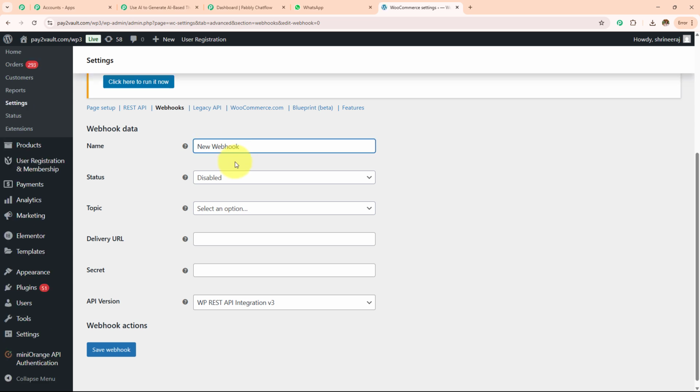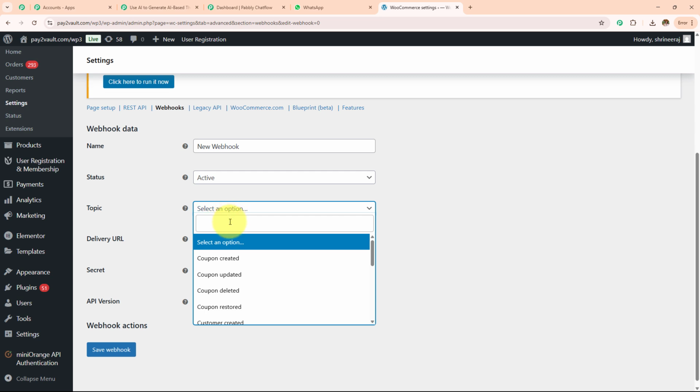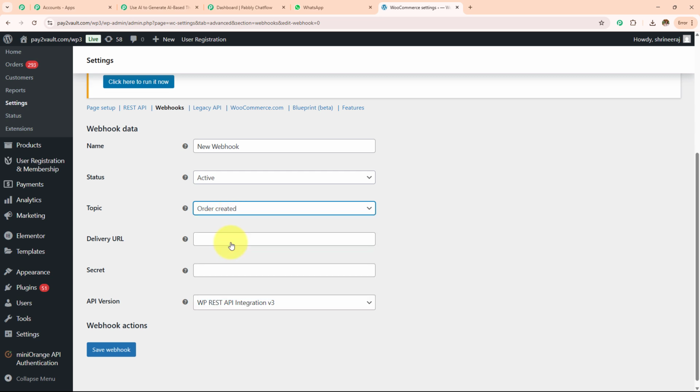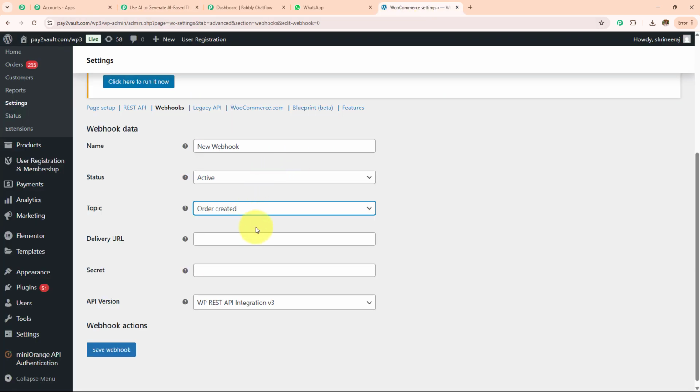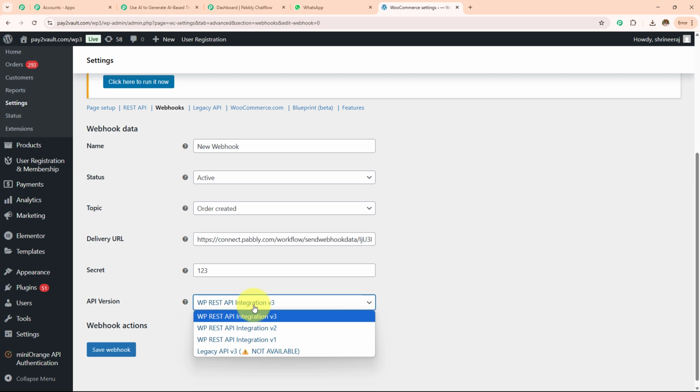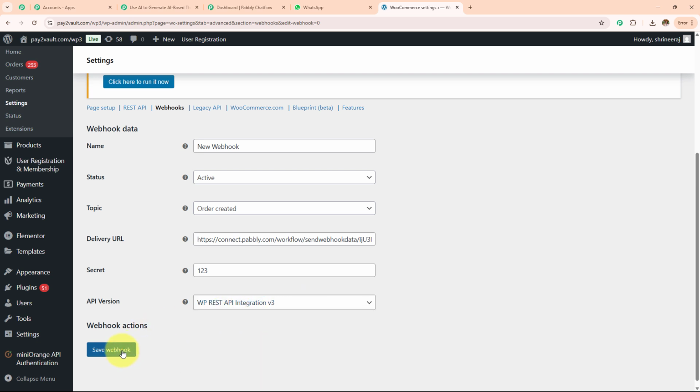So let's say the name of this webhook is new webhook, and then I have to select the status as active, and then I have to select the topic as order created, and then I have to enter the delivery URL. So I'm going to copy this webhook URL, paste it over here, and then I have to enter the secret. I'm going to enter a random secret, and then I have to enter the API version. I'm going to select the latest API version, and then simply click on this save webhook.